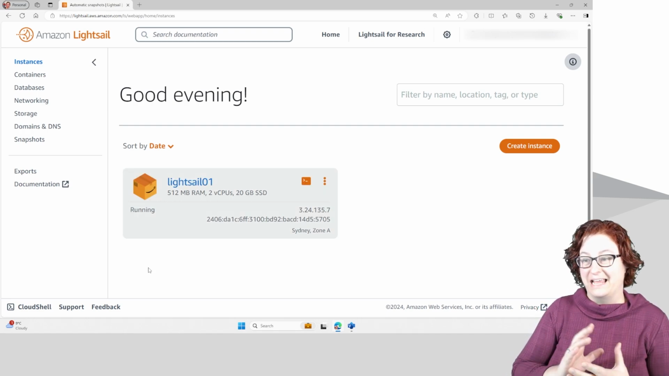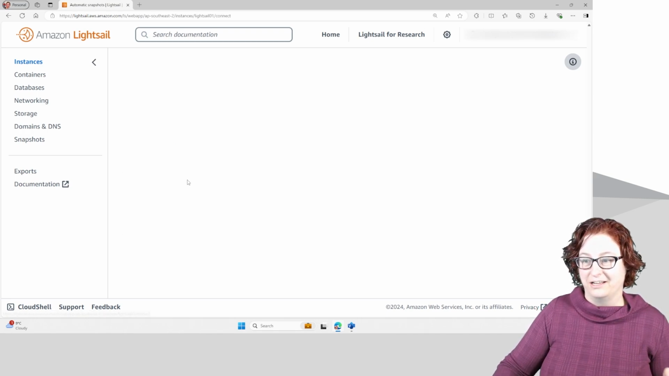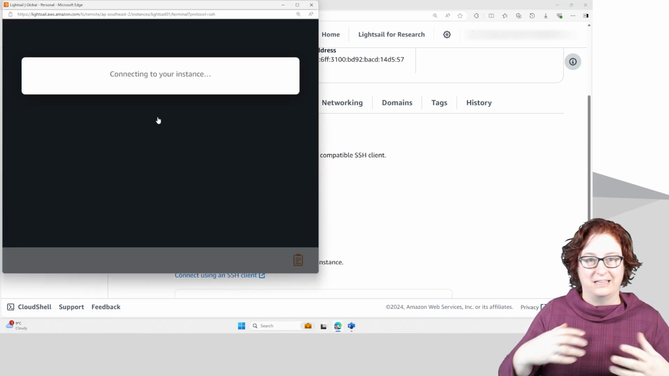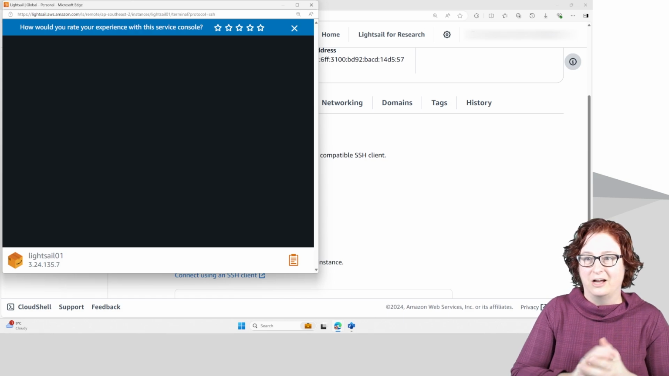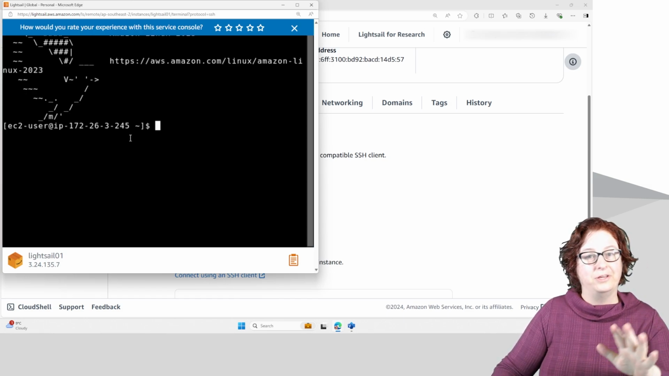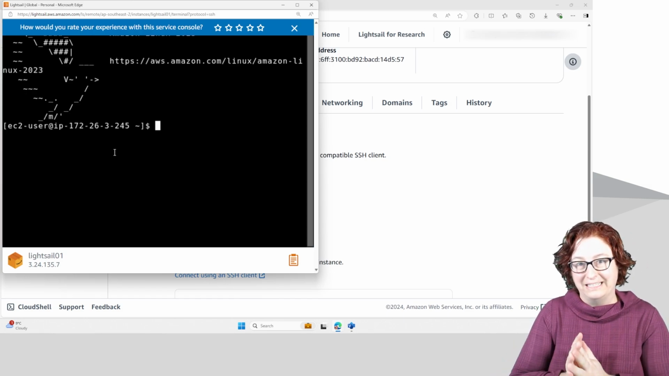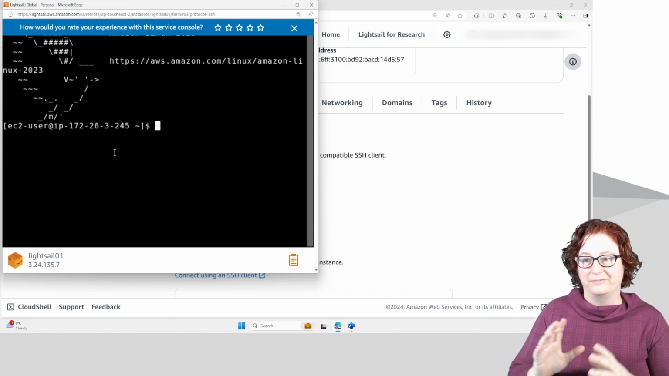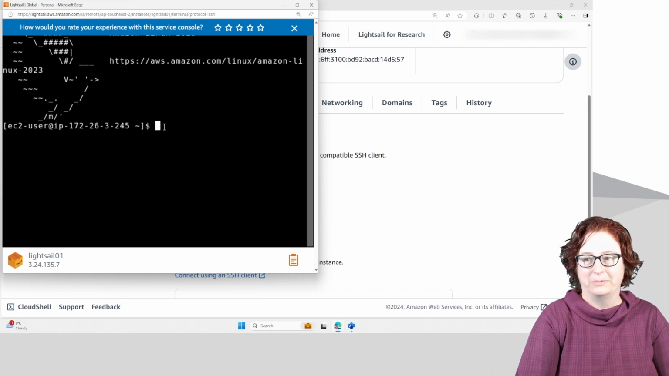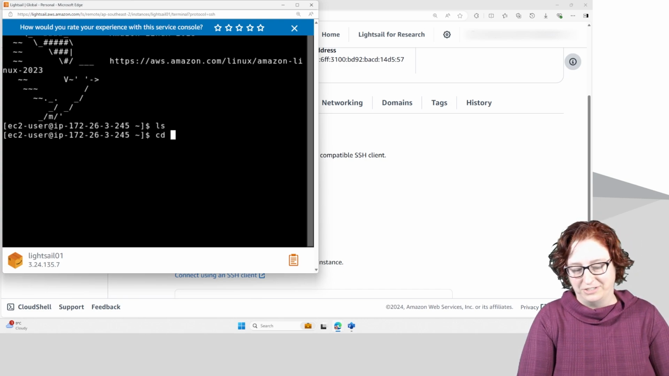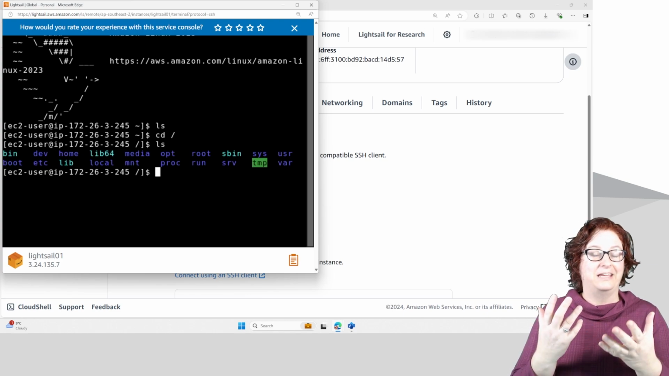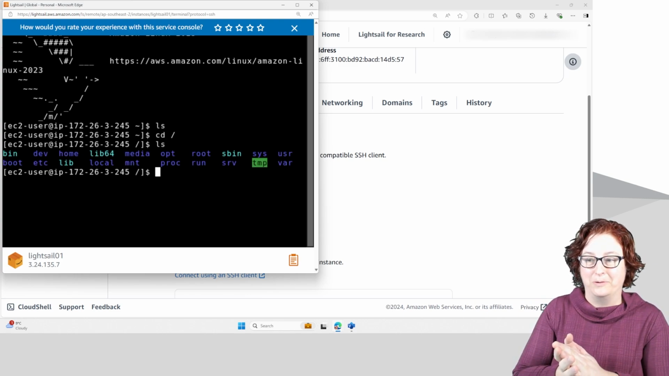Okay, so that server's now ready, and I'm just going to go in and we're going to have a look at some of the features. If I click on connect here, this is just going to bring it up in a browser. I'm actually going to show you how you can connect using PuTTY. There's a little bit of configuration that you need to do, but you can actually jump here and you can have a little bit of a look. I'm just going to list some files. There's no files there. I'm going to change directory to the root and list the files there. And there you see I've got my command prompts up.